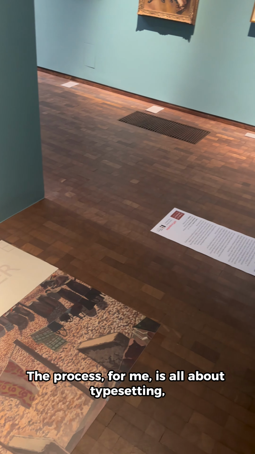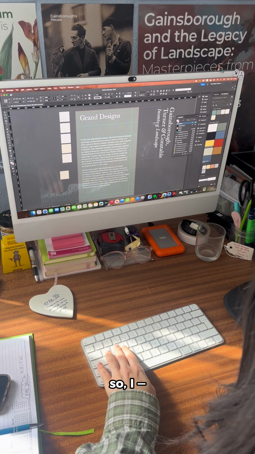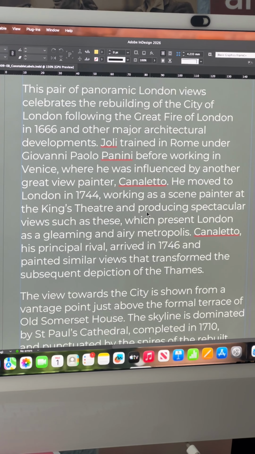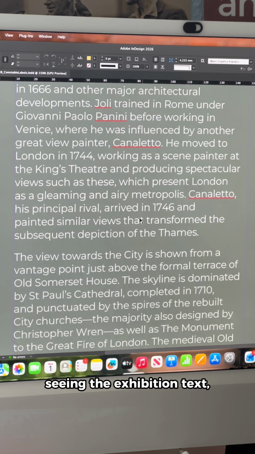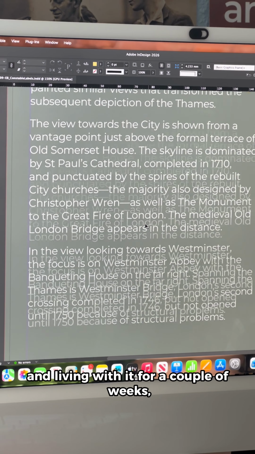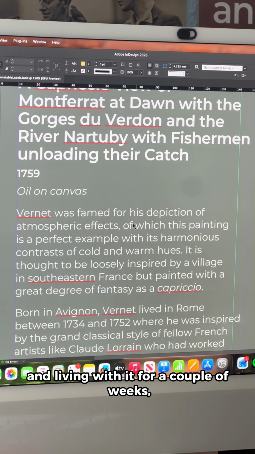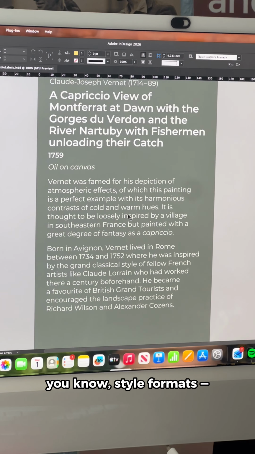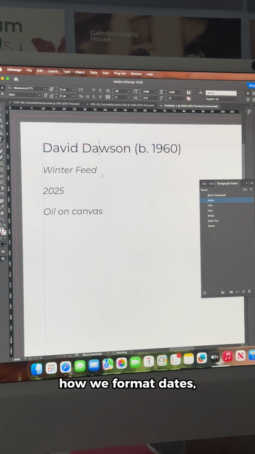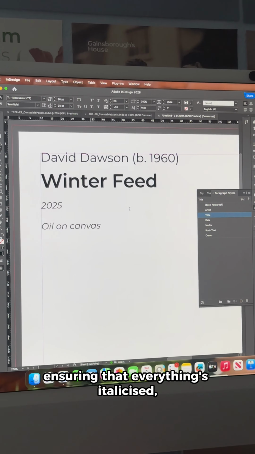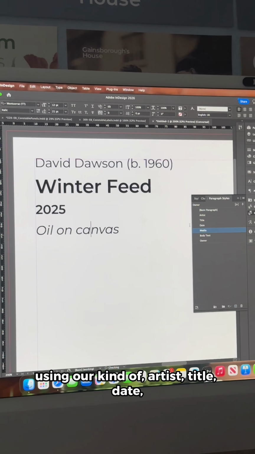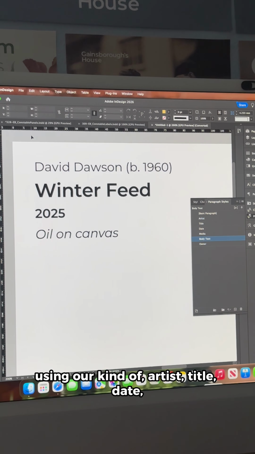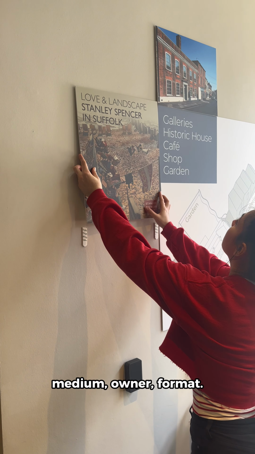The process for me is all about typesetting, so I have the privilege of seeing the exhibition text and living with it for a couple of weeks and really drilling into the detail of style formats, how we format dates, ensuring that everything's italicized, using our artist, title, date, medium, owner format.